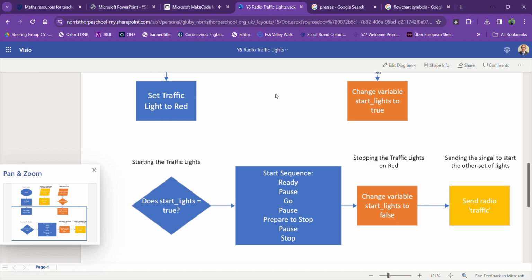We're going to check forever, is that variable start lights true? If it is, that means it's safe to start our sequence. You can code in your get ready and your pause, your go and your pause, your prepare to stop and your pause, and then your stop and your pause. We must make sure we end on stop so that our sequence always ends on stop. So again, if there's a problem, the light stays on stop. But we don't need to sequence stop at the beginning, because remember, our light was already on stop.